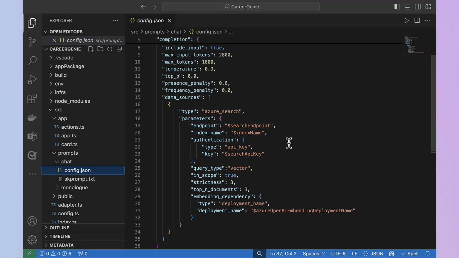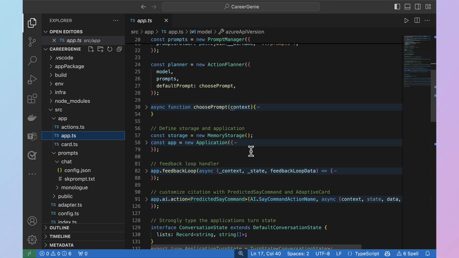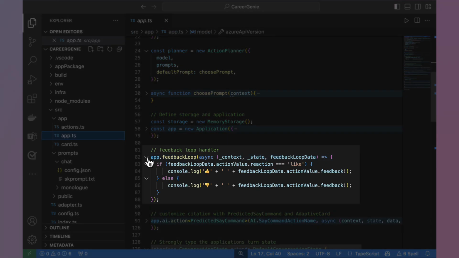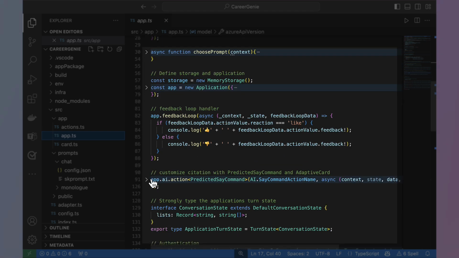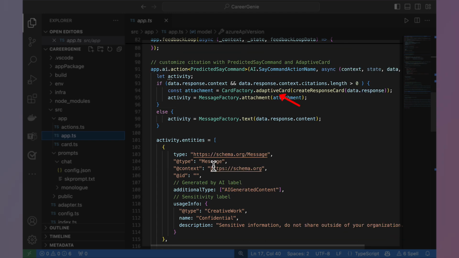Alright, the next step is customizing the user experience using Powered by AI Kit in Teams AI Library. I'll go back to app.ts. Here, the first feature I want to show you is feedback loop. You can add thumbs up and down buttons in each response of the AI for users to share their feedback. And then the citations. You can actually customize the citations using predicted say comment and adaptive card.